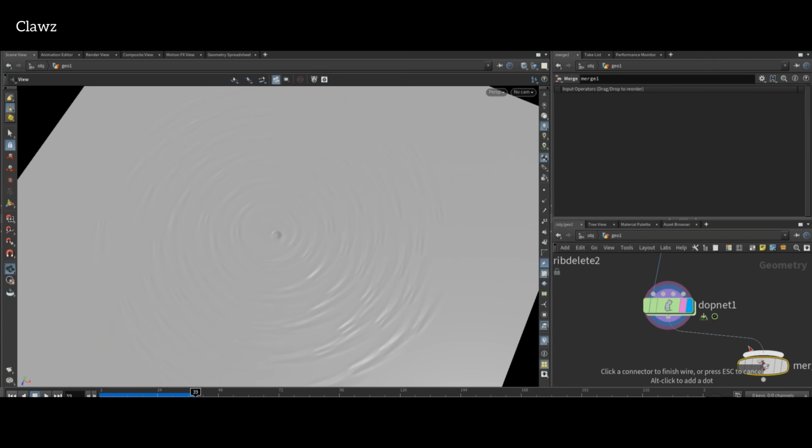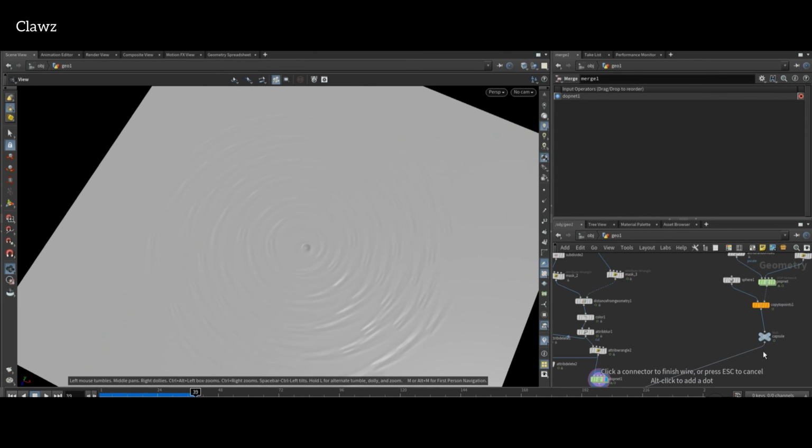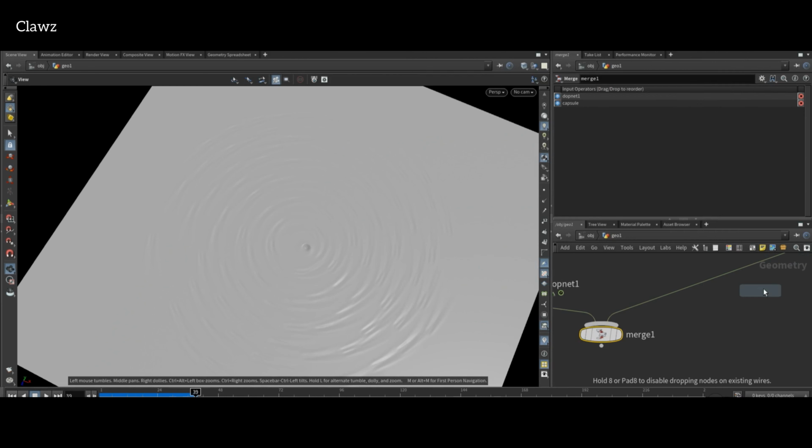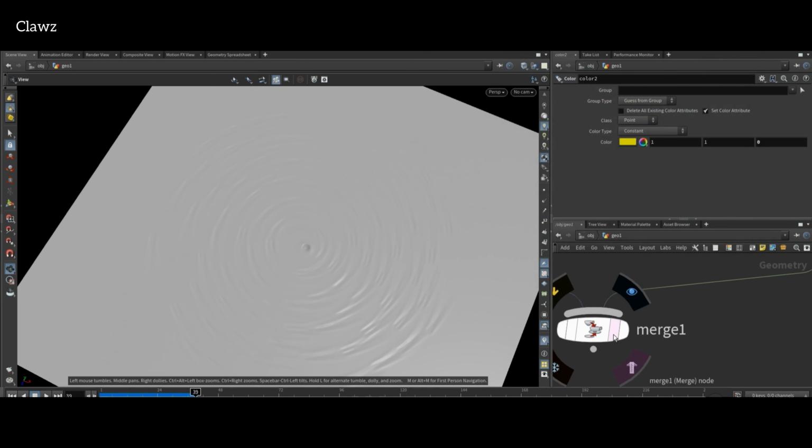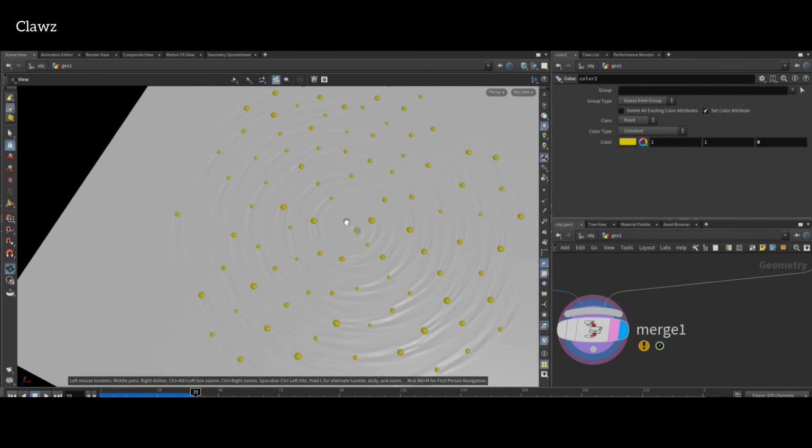Then take a merge node and connect it to the DOP network and the capsule. Add a color node after the capsule and set a different color. Finally, preview the result by enabling the display flag on the merge node.